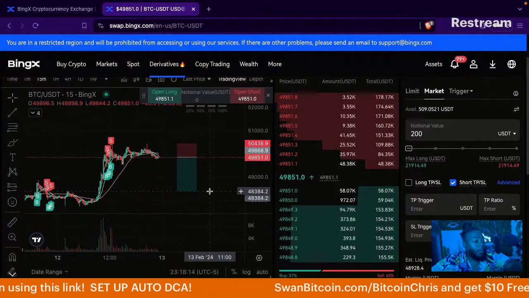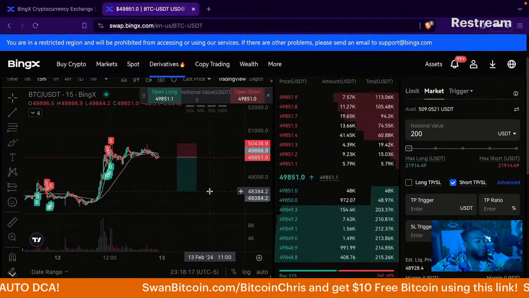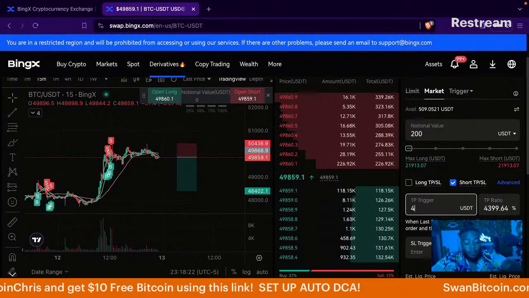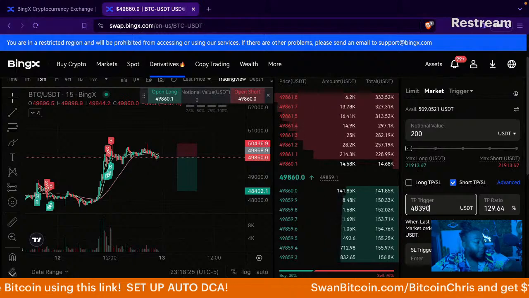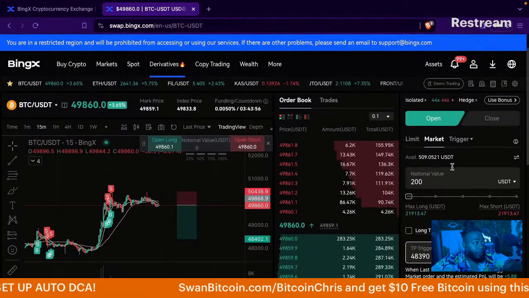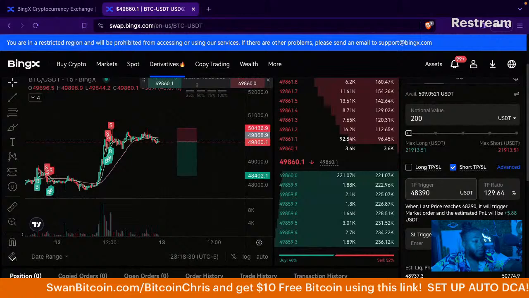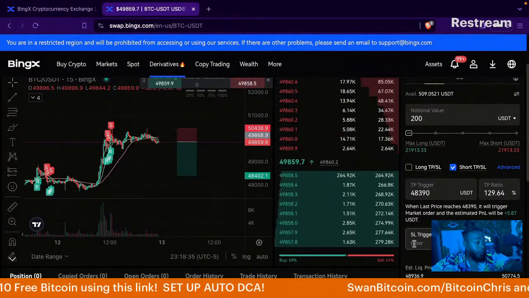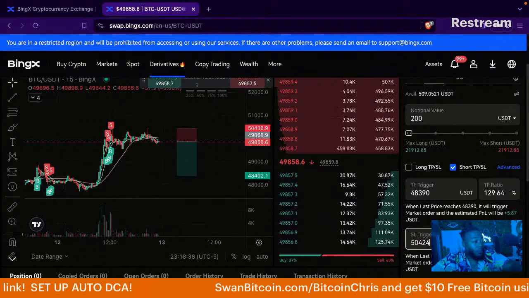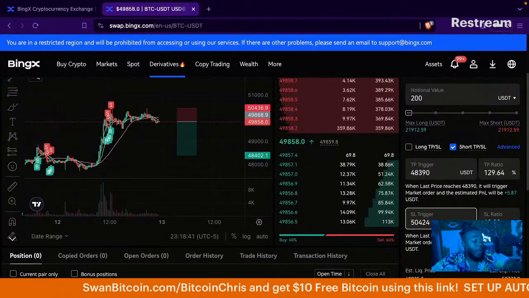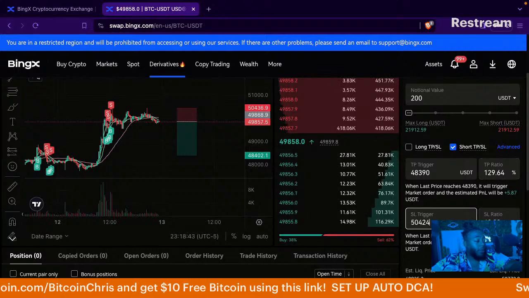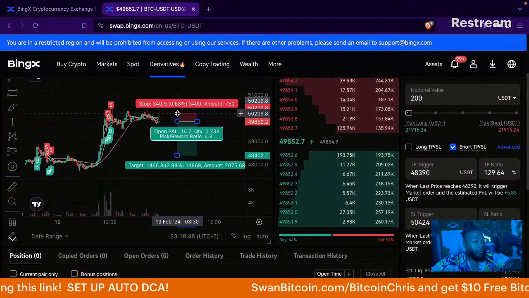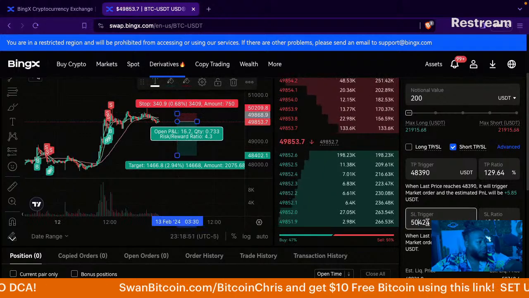I would look here and say, all right, 48,390 just to be safe. You would make 129% because I'm using 44x leverage. Stop loss above the highs, 50,424. So you would lose half the money to make 100%, which is not the best risk to reward ratio. I would bring it down some more, 50,200, maybe a little bit less.